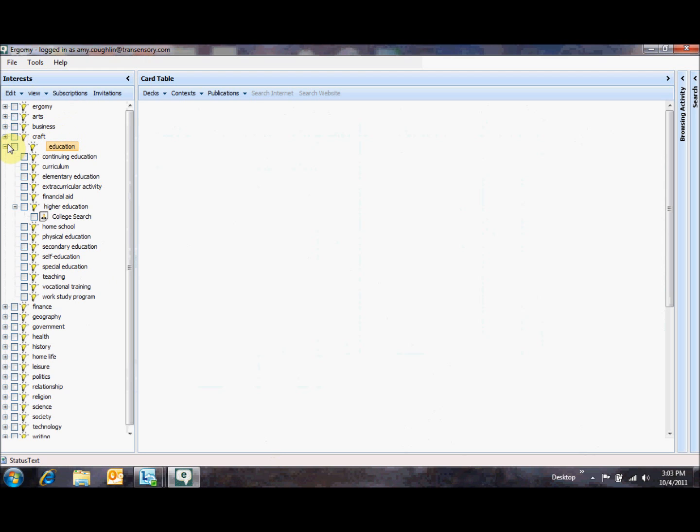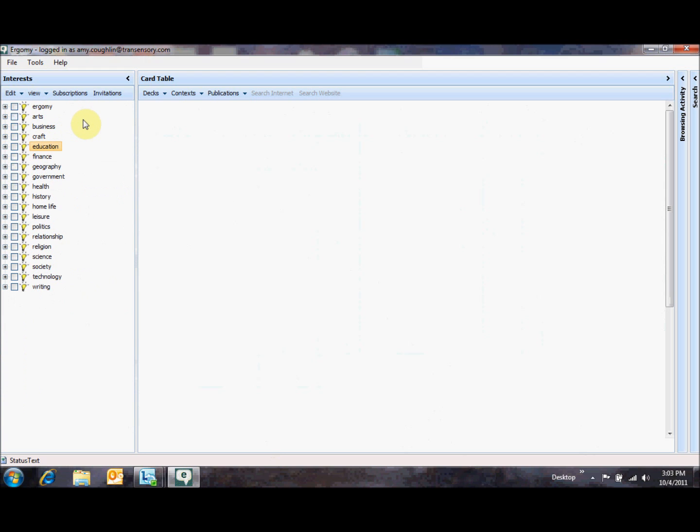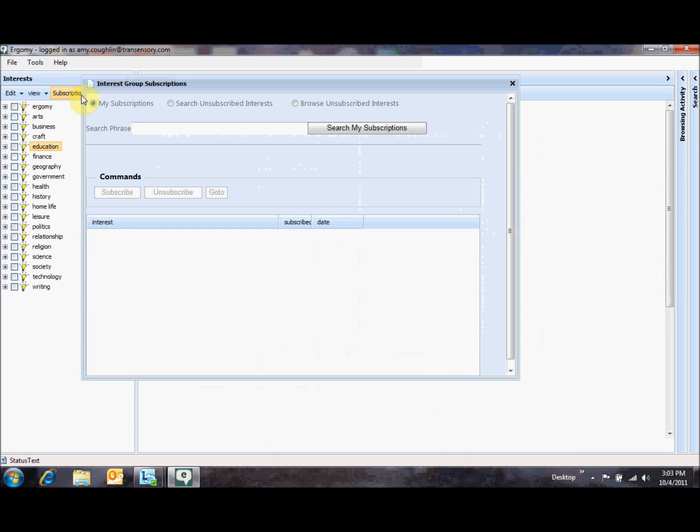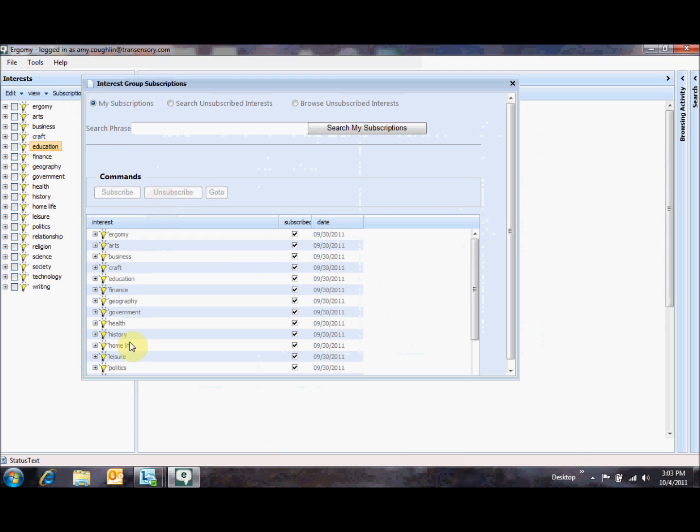If you'd like to pare down that list and not show as many interests at one time and have just a smaller interest tree, you can easily do that by coming up here to subscriptions, and that window will then show you a replicate version of these interests in a tree. But then you have the option to uncheck and check to subscribe and unsubscribe from the various interest groups. So that's an option that you have if you want to pare this tree down a little bit.